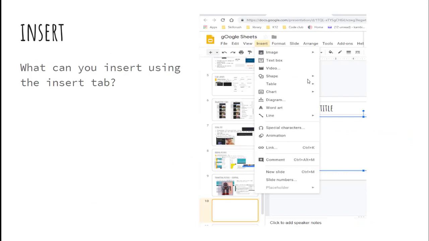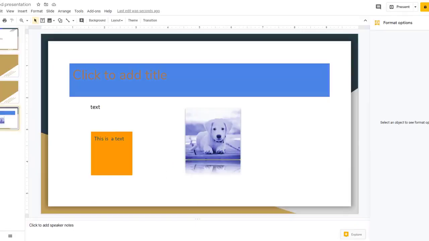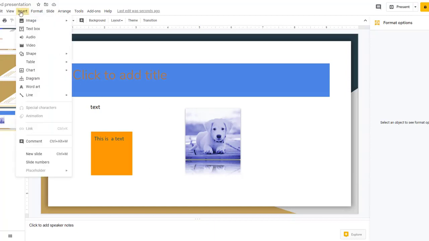So there are other things that you can insert. I always tell people, when in doubt, use insert, just because that's where you can find everything. So if you go to insert, it shows you all the things that you can add. Of course, we did the image and text box already.